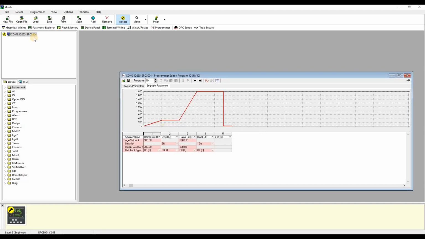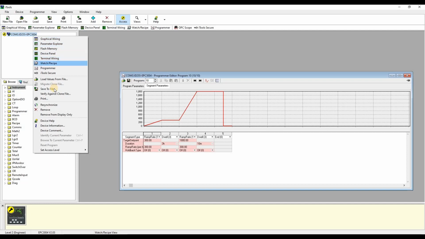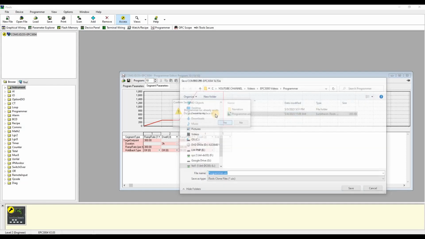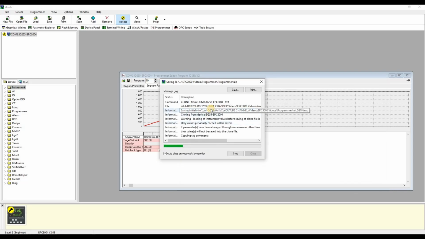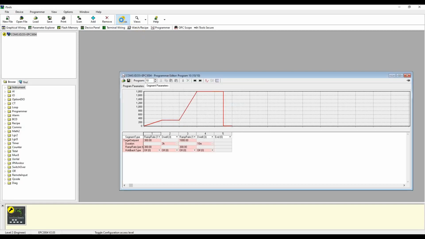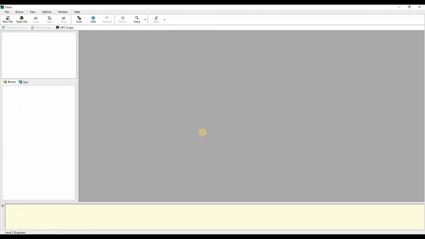While we have the controller in access mode, it's always recommended to save an archived copy of the controller configuration whenever changes are made. Simply right-click the controller in the iTools tree, select Save to File, navigate to a save location. Finally, before removing the controller from iTools, make sure to get out of access mode by just clicking the access button. Once access mode is off, simply click the remove button to disconnect from the controller.